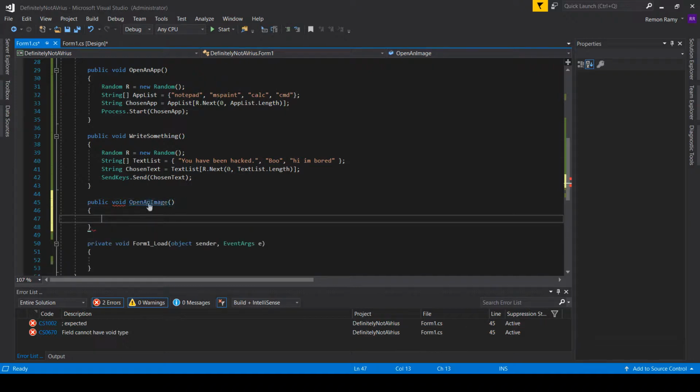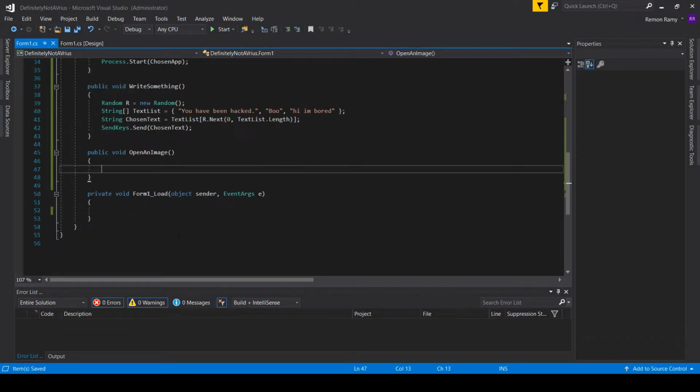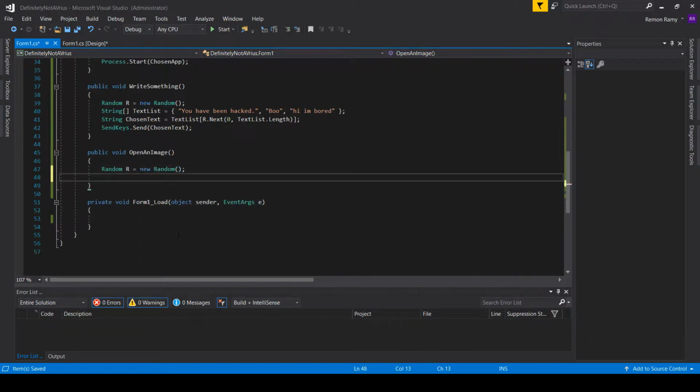I'll be calling that Open an Image. This one is slightly different. We'll need an array of images this time, not strings, and another variable to hold the image of our choice.